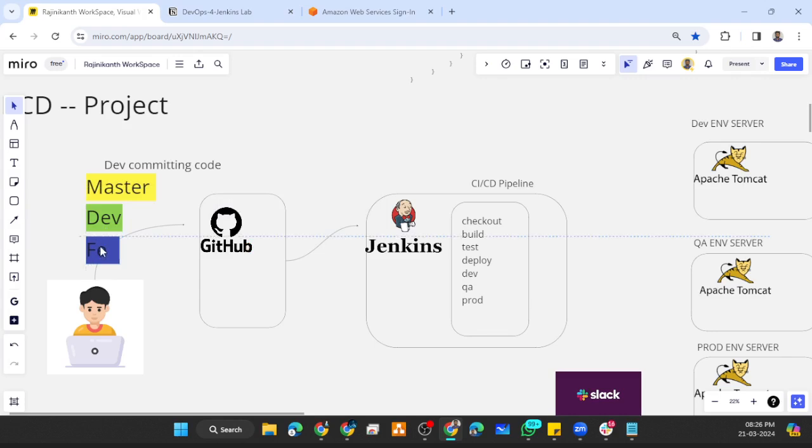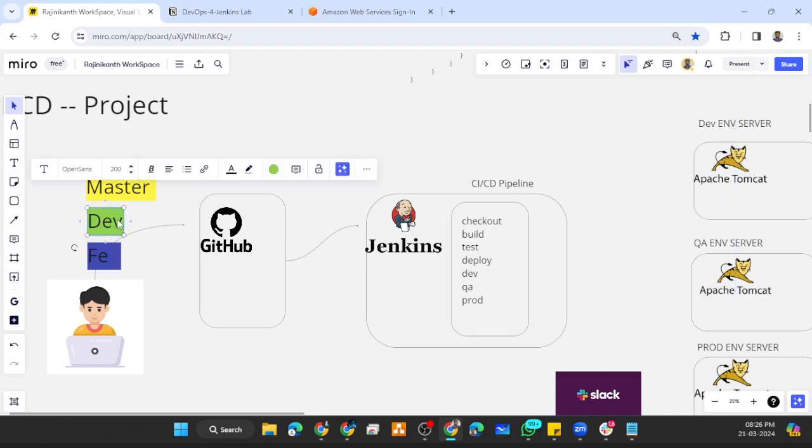Okay, so like this, whenever my developer is committing the code into the feature or into the develop or into the master, I need to build my pipeline according to these branches. So I would like to check according to this branch. So when a developer is done in the feature branch, the feature branch should be deployed into one environment. Which environment? A dev environment. Okay, or we can also call it QA environment.